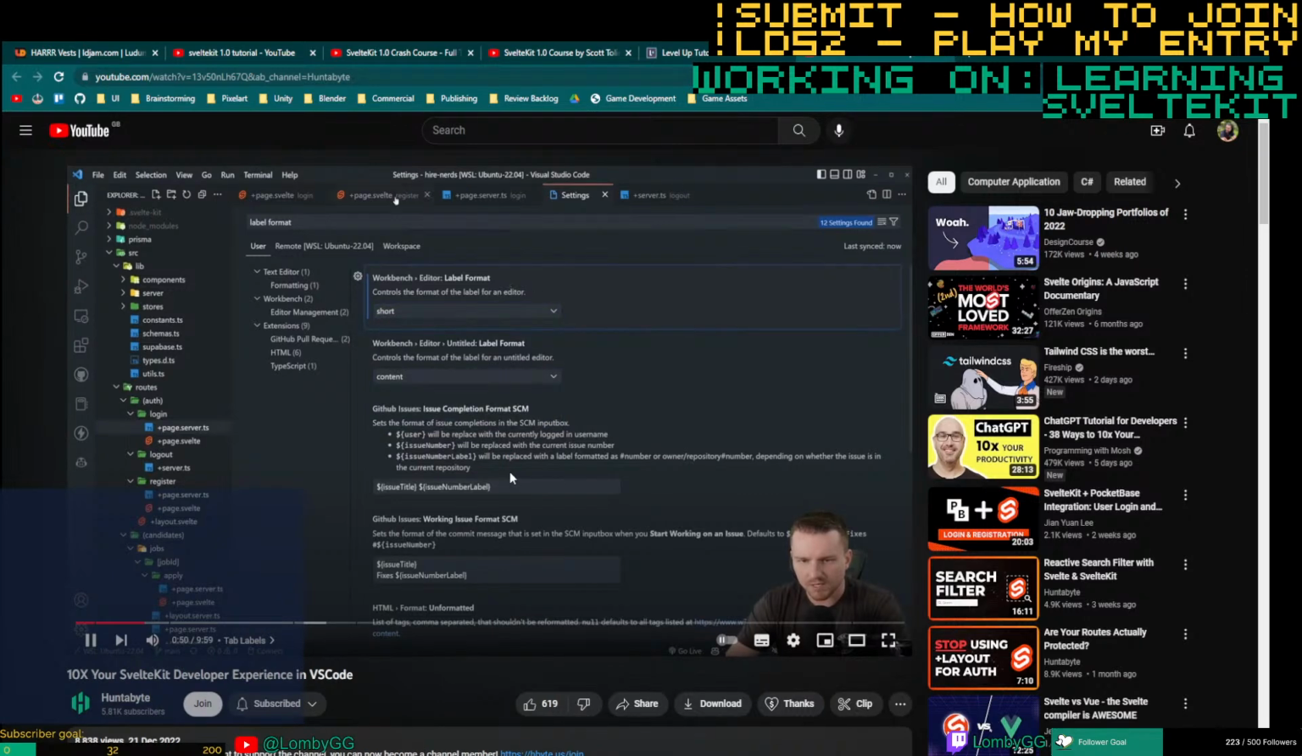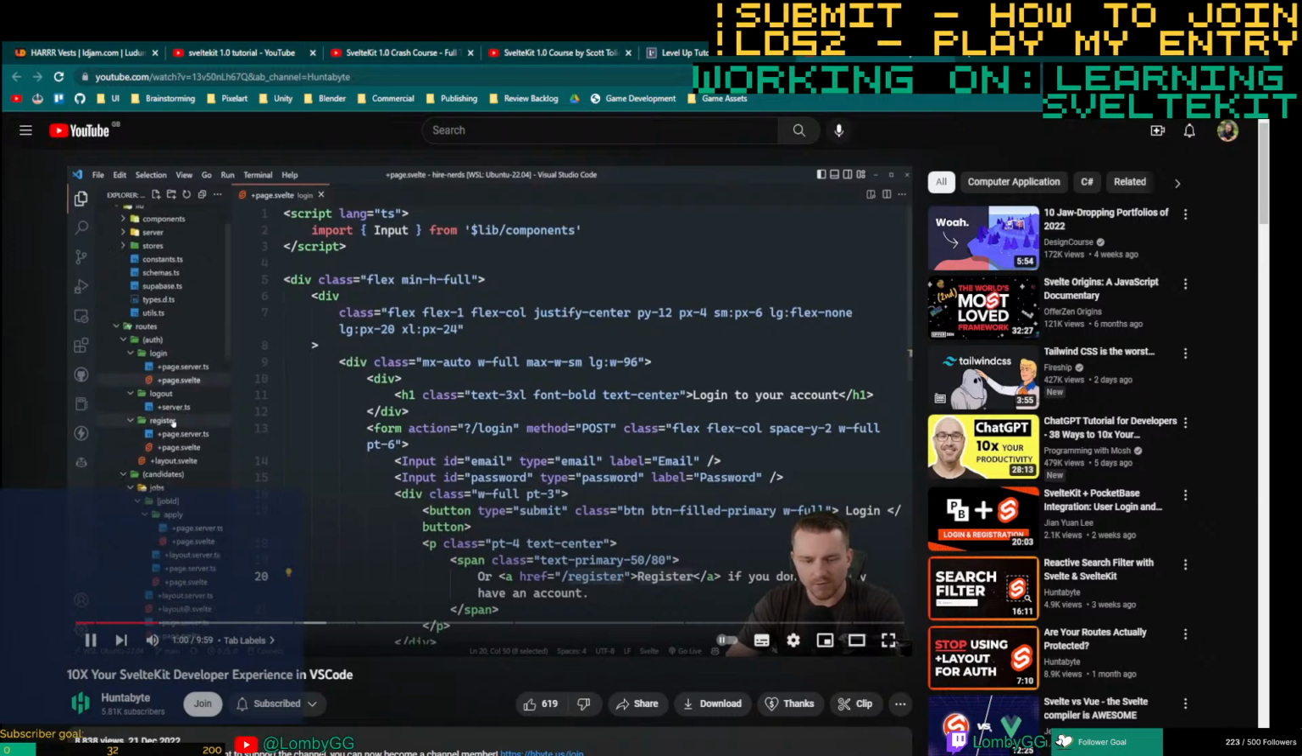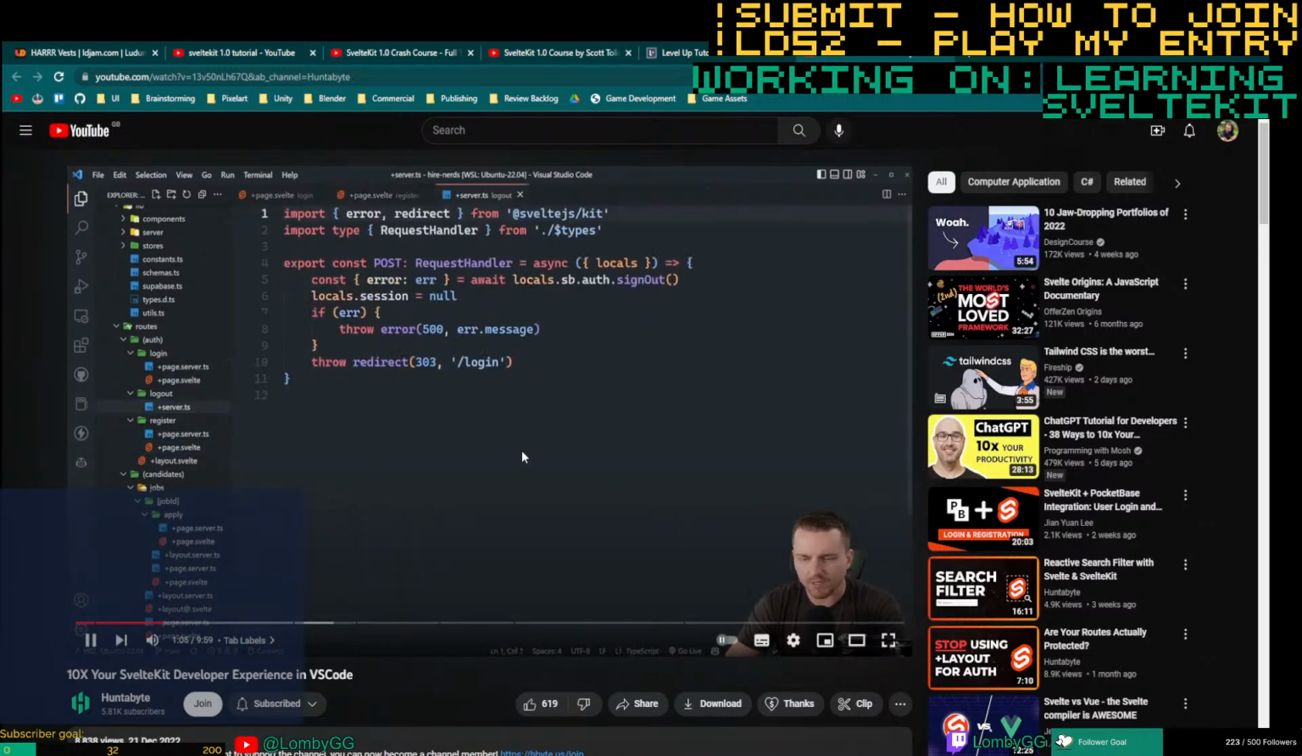If we change this to short, you can see that now no matter what, I'm going to be able to see which page I'm actually working with. So even if I only have one page.svelte open, I can now see that this belongs to the login directory. Okay, and if I have another one open, we can see that belongs to the register directory, and so on and so forth. So that's the first tip. Let's move on to tip number 2.